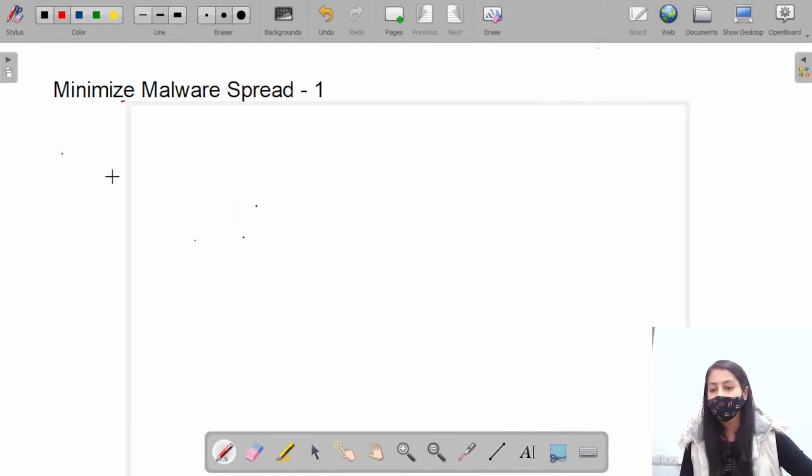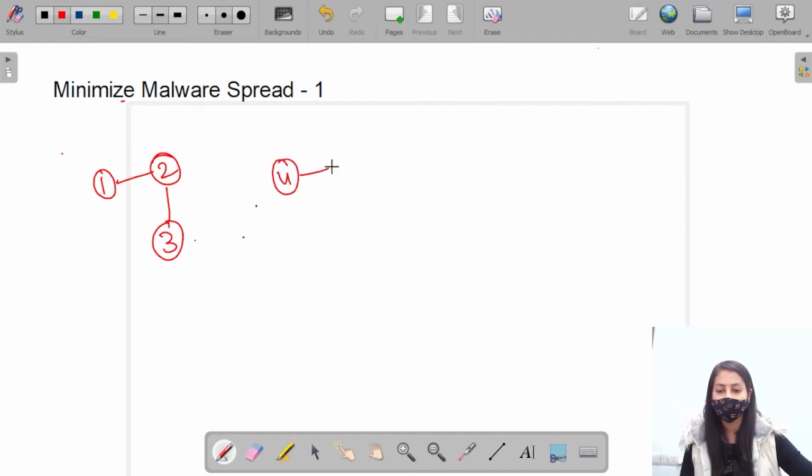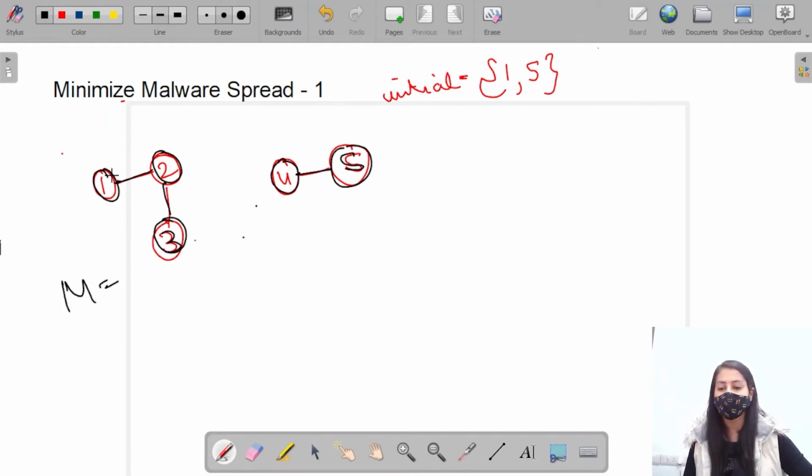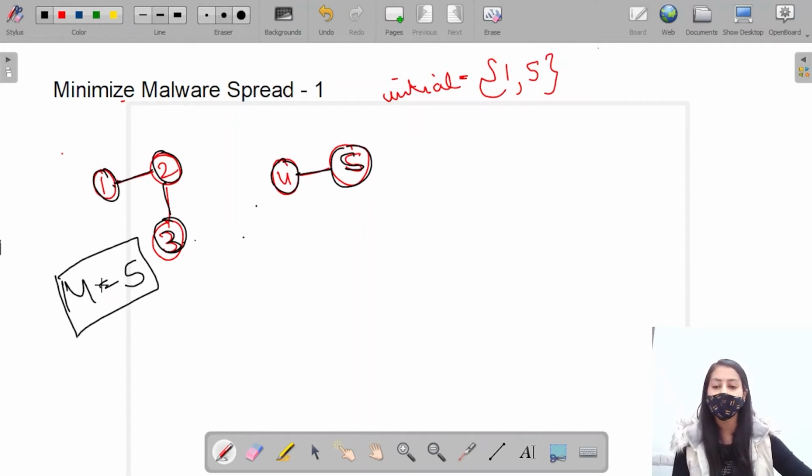For example, you are given this network. Initially 1 and 5 are infected. So because of 1, 2 is infected, because of 2, 3 is infected, because of 5, 4 is infected. So our m is the total number of nodes infected. Now the malware can't spread more, right? So the total number of nodes infected are 1, 2, 3, 4, 5. So the total number of nodes infected is 5, right?